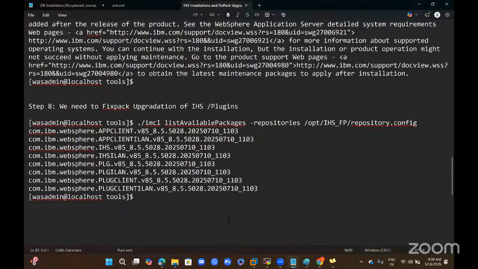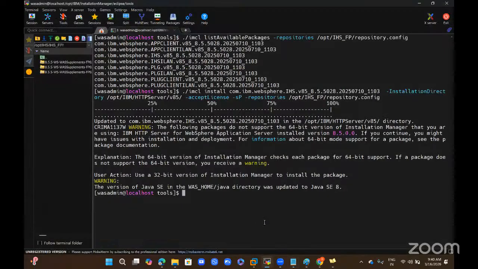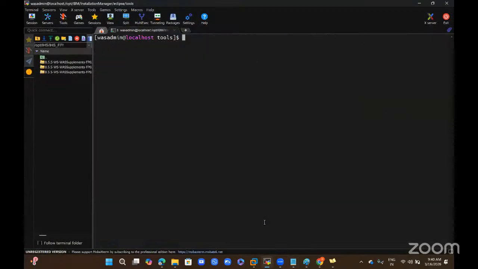So step number nine: upgrade to the latest IHS version 8.5.5.28. These are the steps. Now we can go for plugins. Same. We can go for plugins installations.